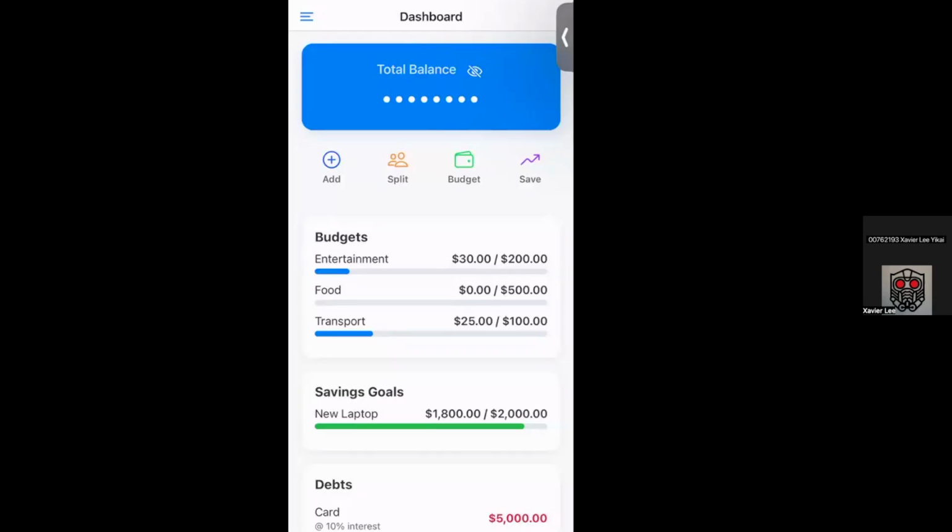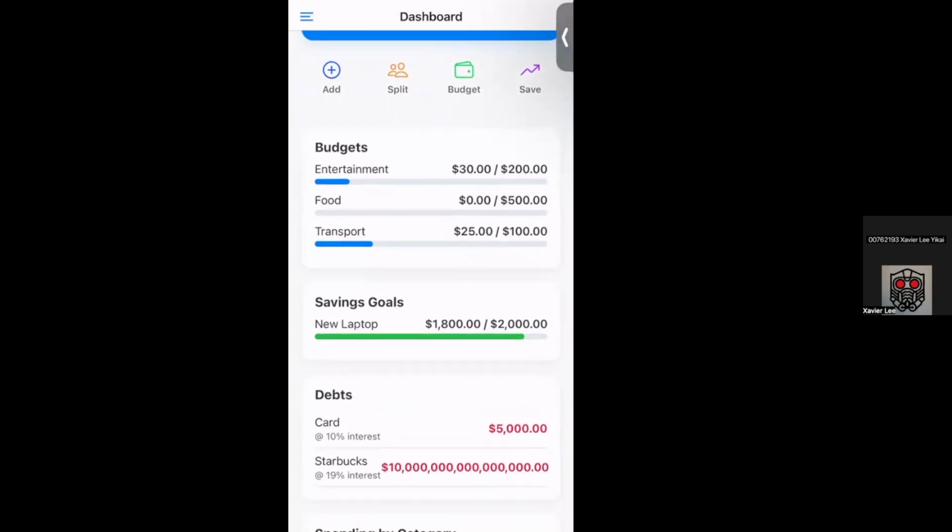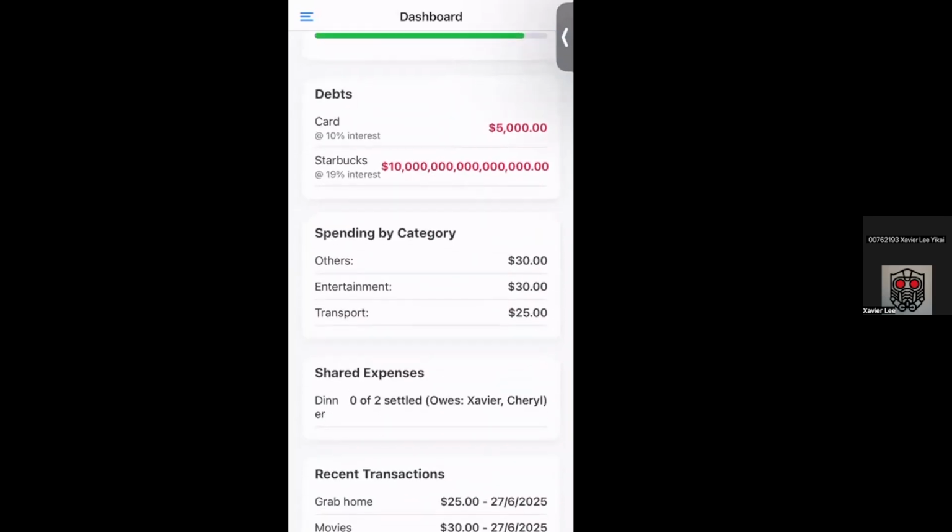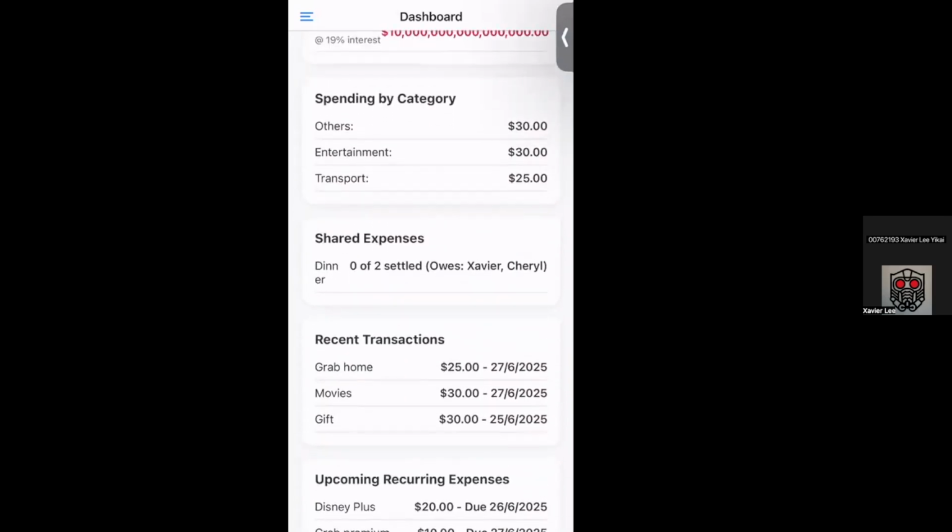So right now you can see that it's the dashboard, which will contain all the information from the different sections or functions, features from our app. So here you can see a total balance, as well as all quick action buttons, which we'll go through later, as well as the budget, saving goals, debts, spending by category, the shared expenses, recent transactions, and upcoming recurring expenses.